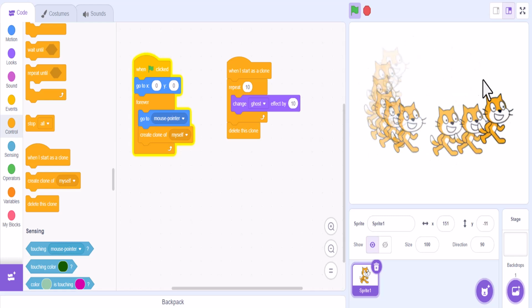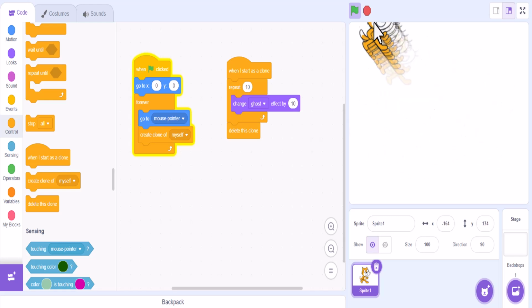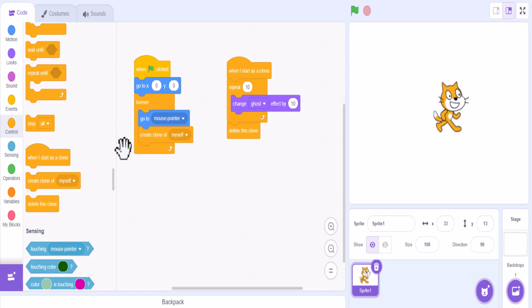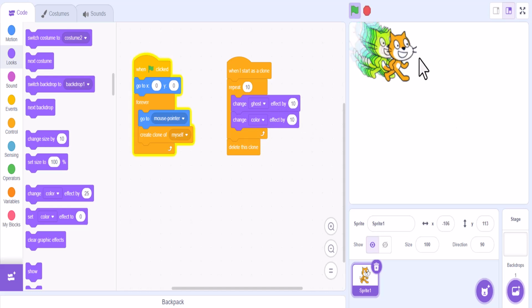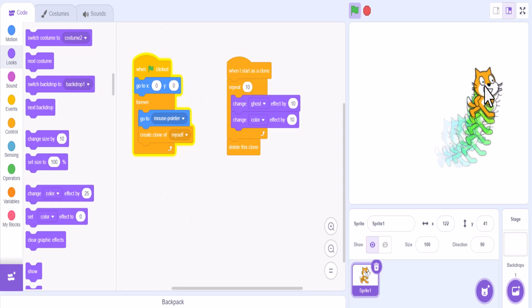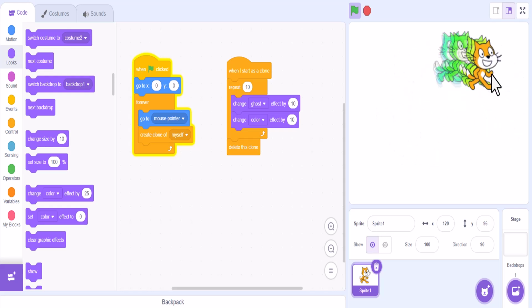Not too bad, kind of fun, kind of mesmerizing. Now you could even take this a little bit step further, is if you add a color effect into this, or whatever you wanted. I think the color effect looks kind of interesting with it. And we could say 25, let's just make it 10, just see what happens with this. So now we're going to change the ghost effect by 10, and we're going to change the color effect by 10. And so now we have this, which is really kind of an interesting thing.